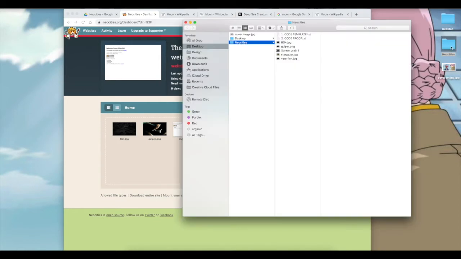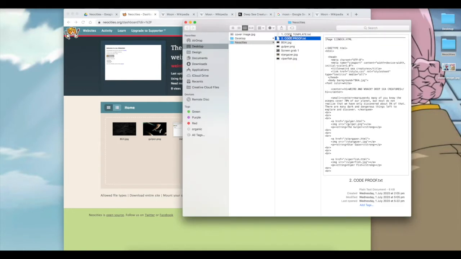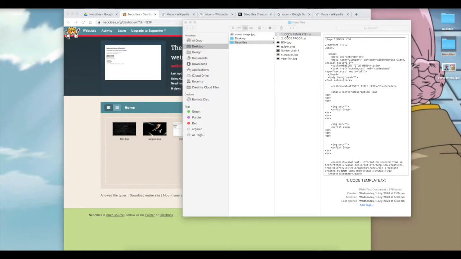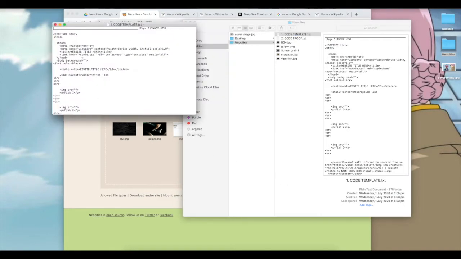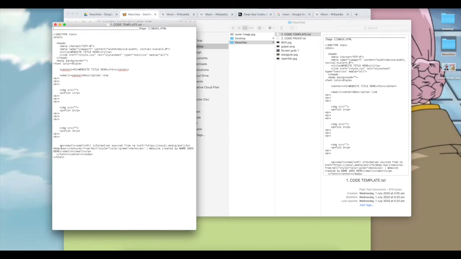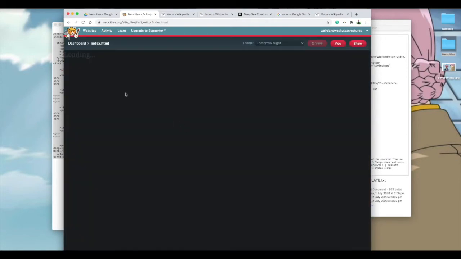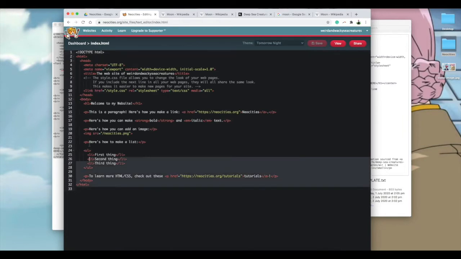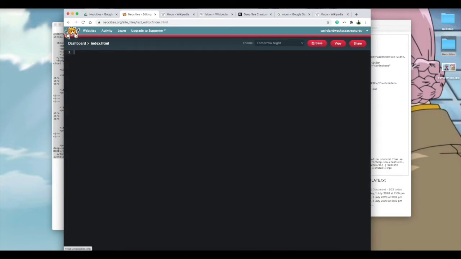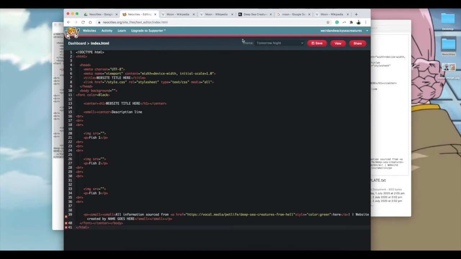So if you go to the template that was provided with the video, all you have to do is copy this first section. You don't need this line here, so we'll get rid of that. So we'll copy this section here. And what we'll do is we'll click Edit for index. That's our home page. So we'll remove this pre-existing code and we will paste in our code.